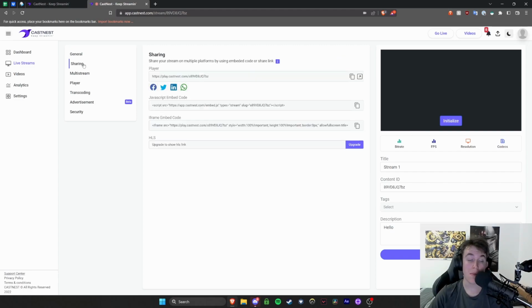Now under sharing is where we can view basically all of the different information and the links for our different platforms. So this is what the player will look like if you want to view the stream on Castnet, but you can also have JavaScript embed codes and iframe embed codes. So if you wanted the stream to be visible on a website, you're able to do that.